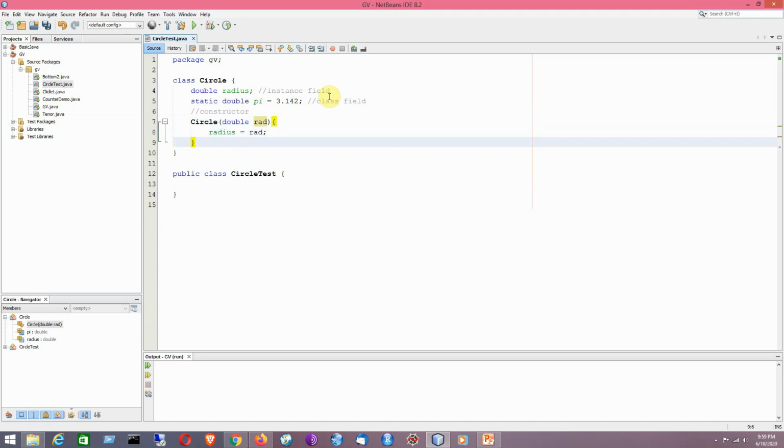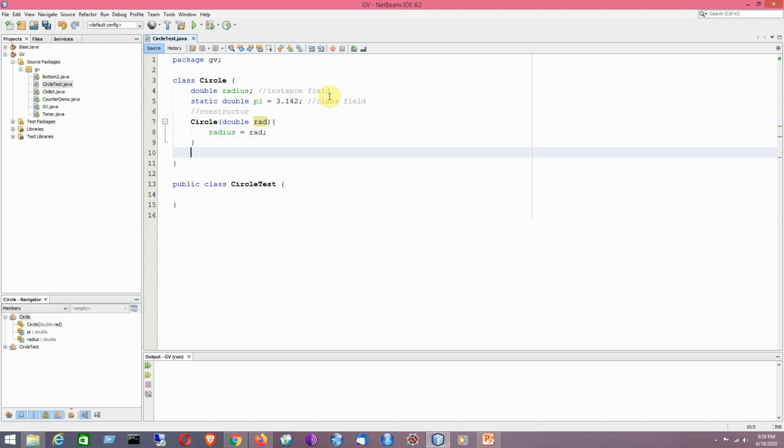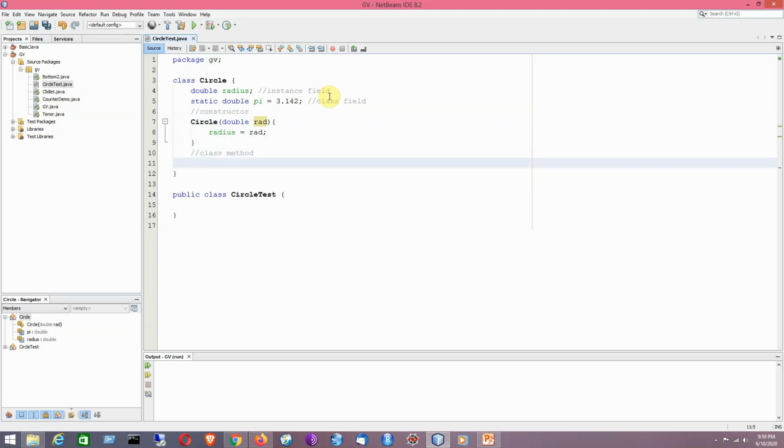So now I'll be having a class method that will be showing the value of pi. If I am having the static keyword associated, that means this field is a static field, that is a class field, and this method is basically a class method.